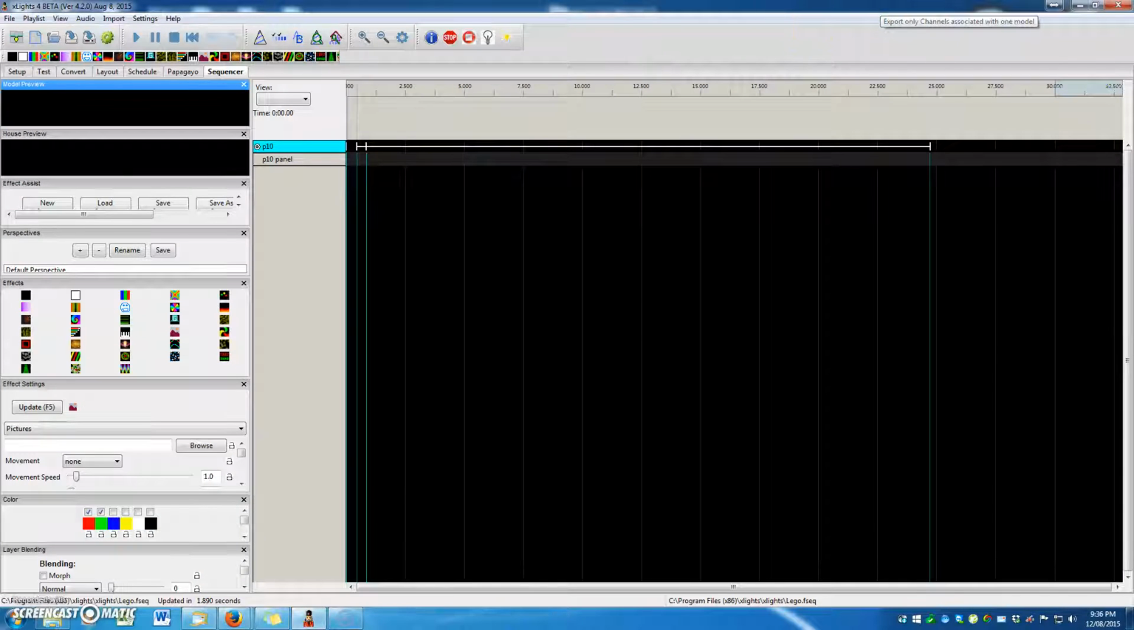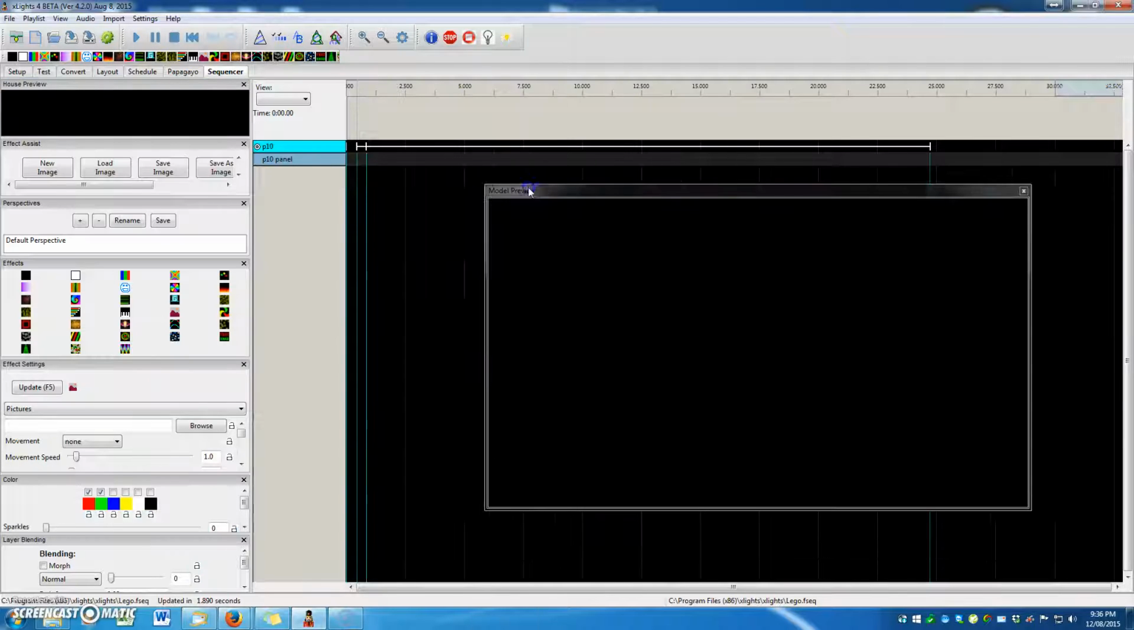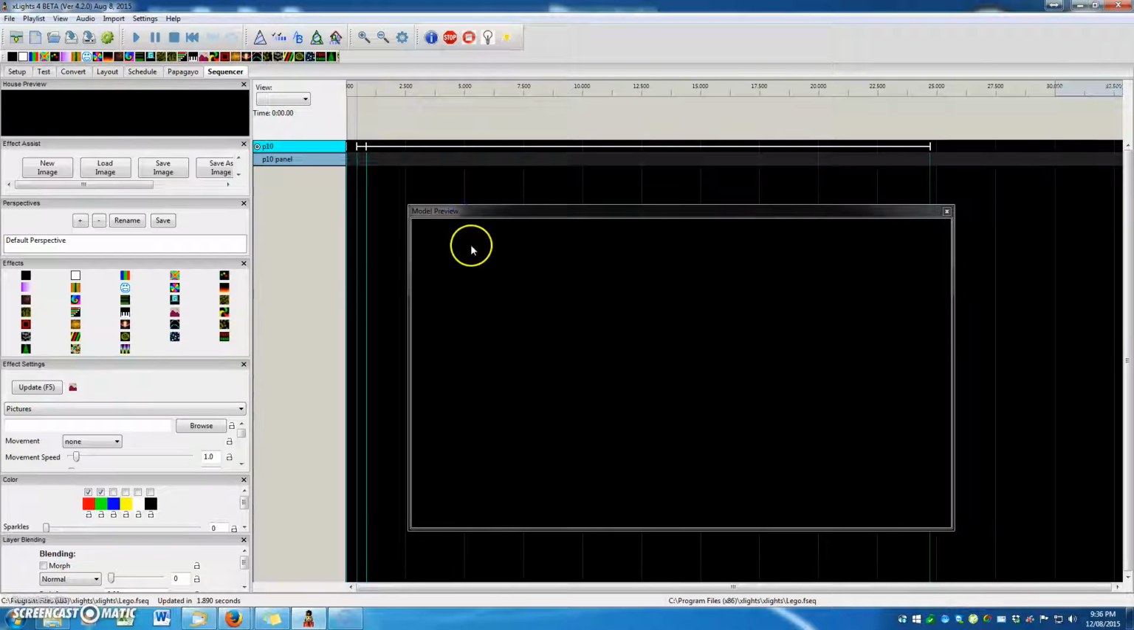xLights down the bottom here. Now in my xLights, I've actually already got my P10 panel set up. Yours will be different. This is based on a 5x5. I'm just going to put my model preview down there. Now to actually get the frames in there, we just use the picture effect. I'm going to drag that up to the line and drop it.